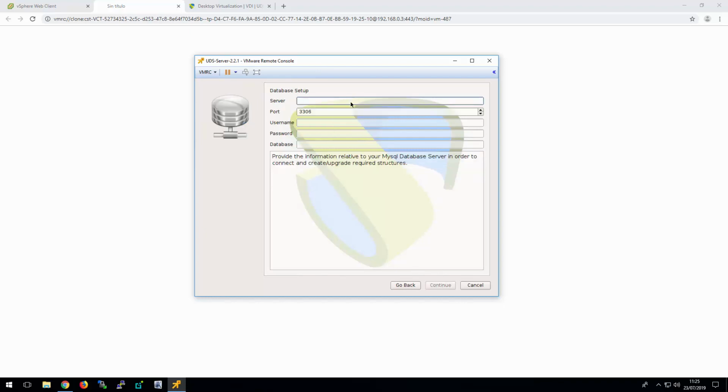As we have already said, when installing a UDS Enterprise version, we will be asked for the database connection data, which in this case is the MySQL that we have just configured. We will use the user, password, and the instance created by default in the database virtual appliance provided by UDS.